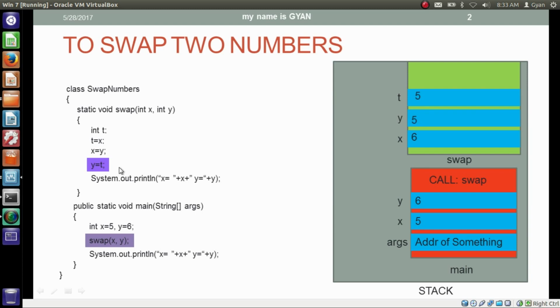After the method swap has to print the value of x and value of y. See here the method swap will print its local x and local y. Local x of the method swap is 6 and local y of the method swap is 5. That's how the method swap prints x is equal to 6 and y is equal to 5. But our intention was to change the variables in the main. Our intention was not to change the variable in the swap.